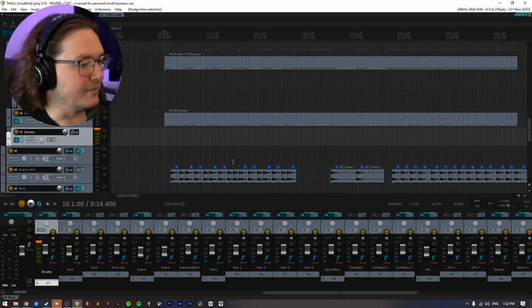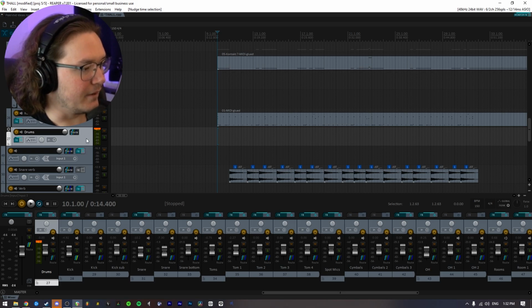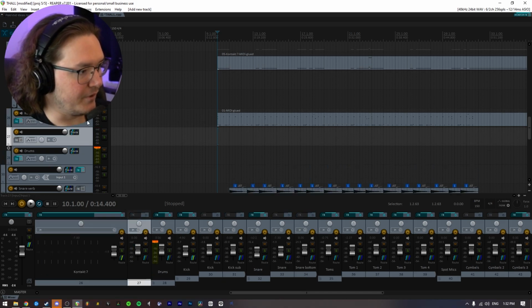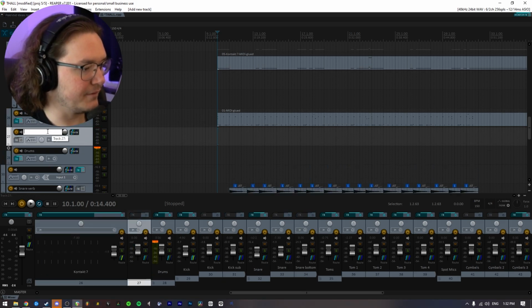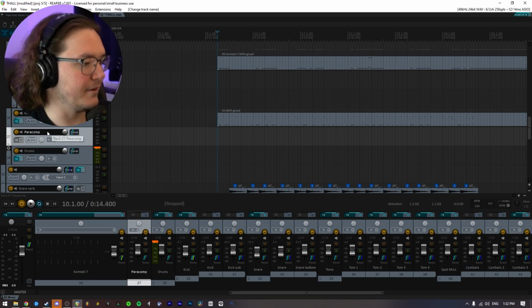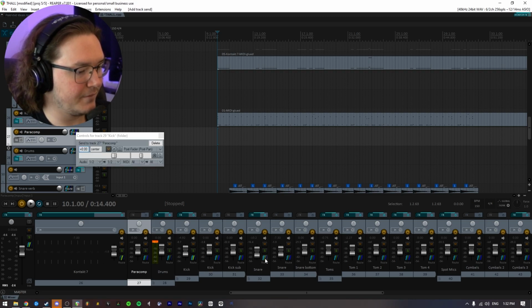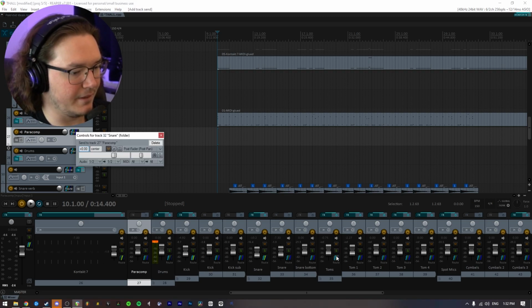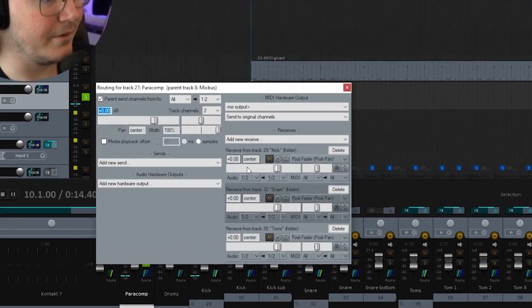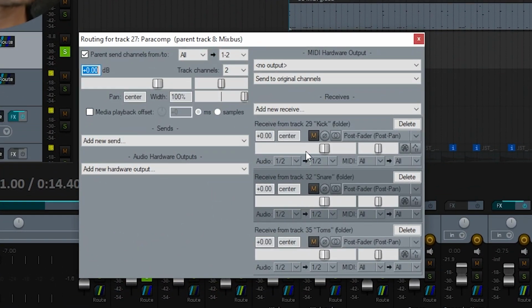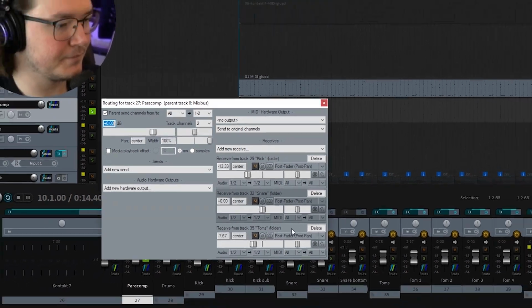My kick drum is not at all too quiet. However, let's just create a track within our mix bus, and let's just call this paracomp for parallel compression, and I'll take my kick, throw it in there, snare, throw it in there, and toms, throw it in there. From there, I'll just kind of play around with the volume, see what kind of works. So since I know my kick is already quite loud, I'll turn that down quite a bit. Toms are a little loud, so I'll turn that down a little bit as well.